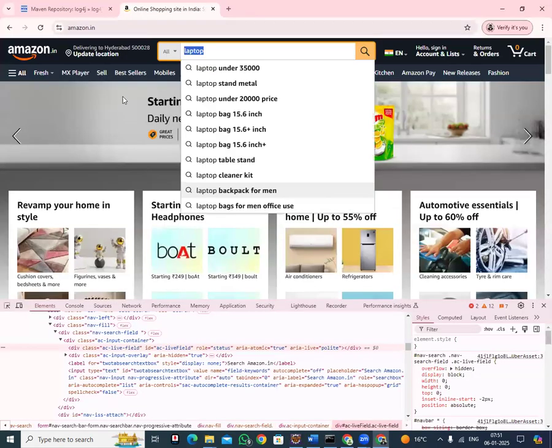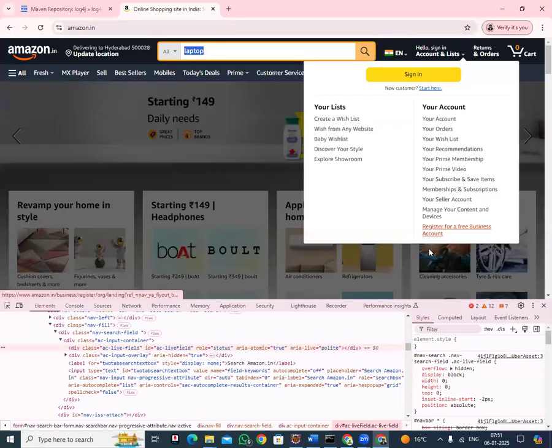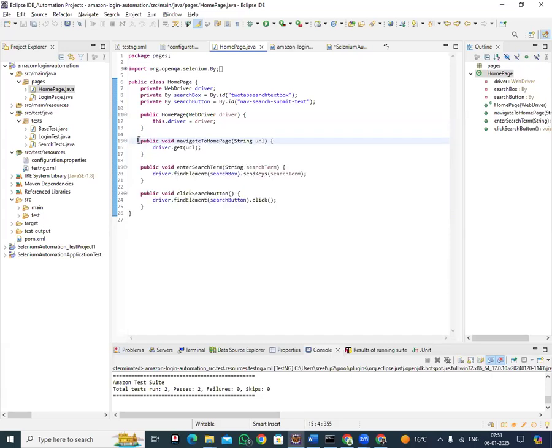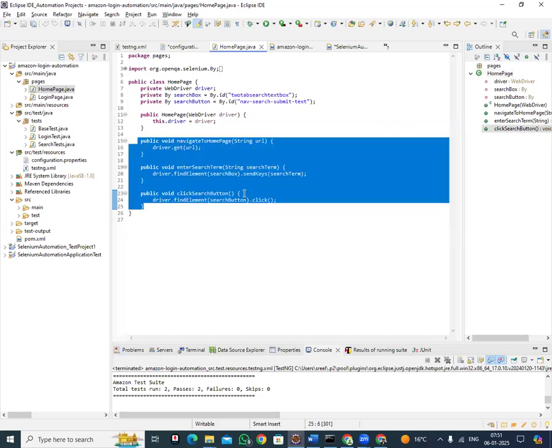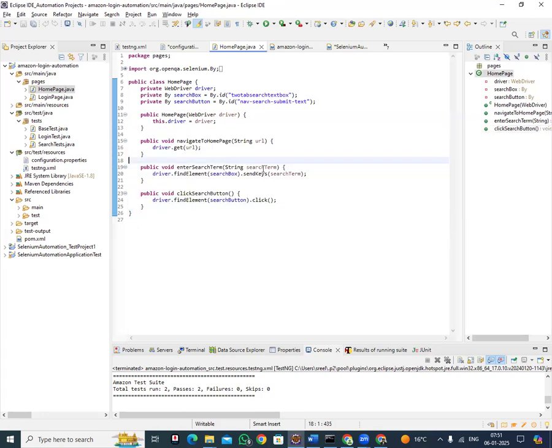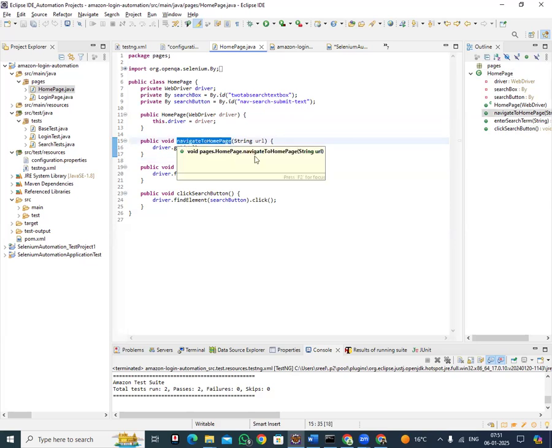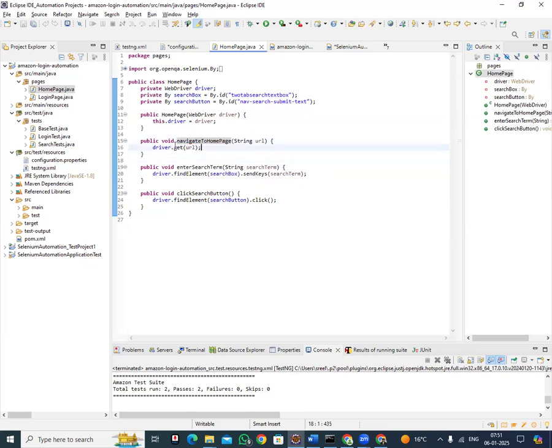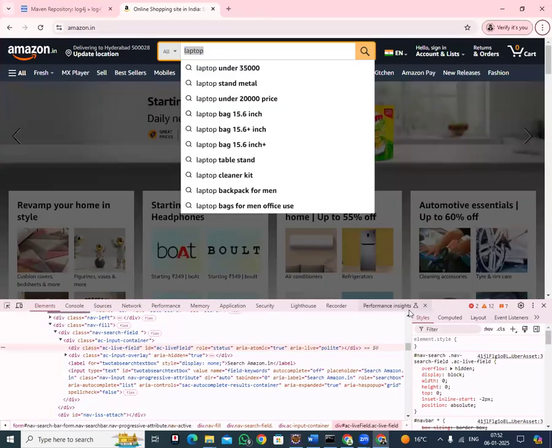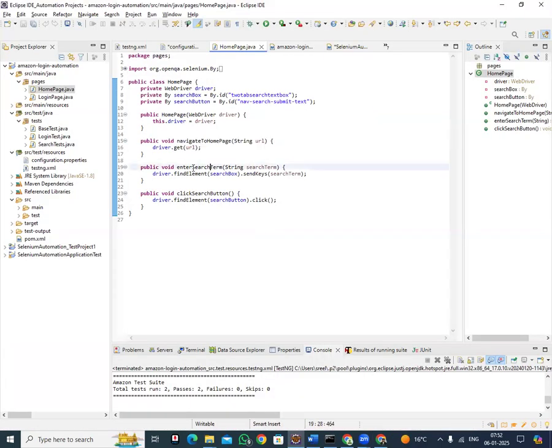In the home page, I want to perform all these actions, which means the required methods will be created. The functions will be the page functions, the required common page functions. So in the navigate page method, what I need to do is open the application, then only can I navigate to the home page. Correct?